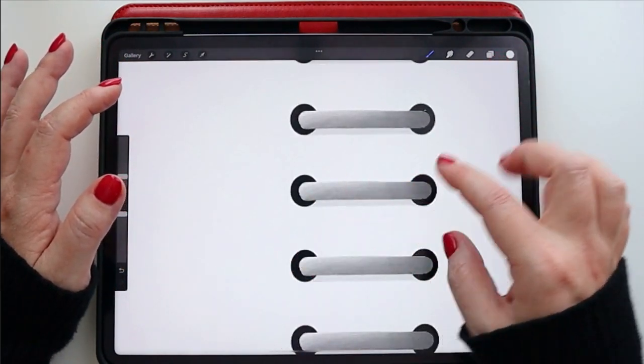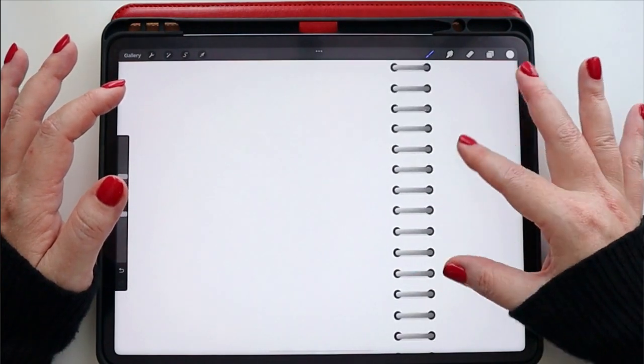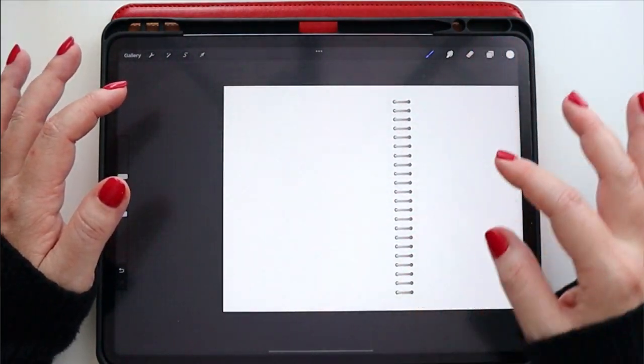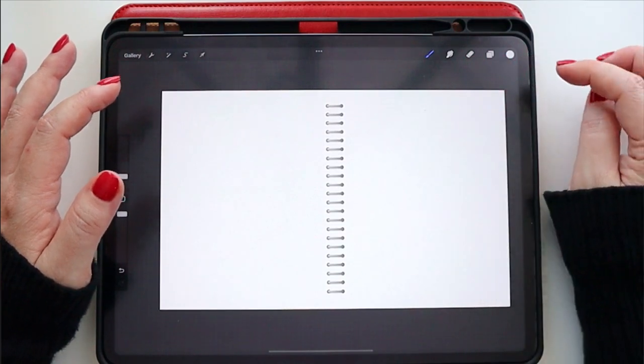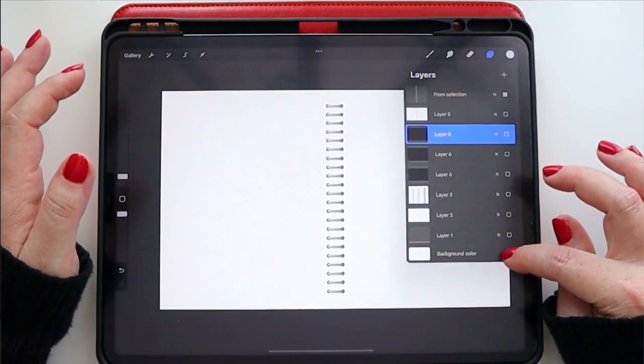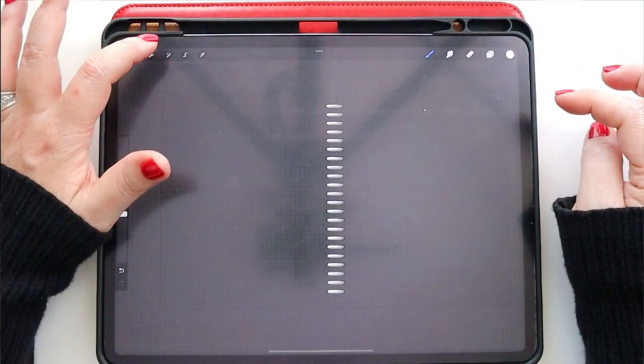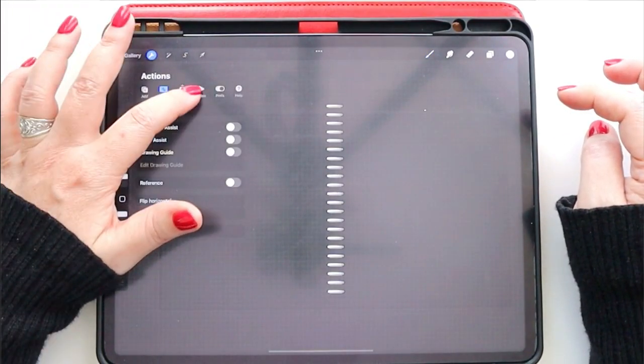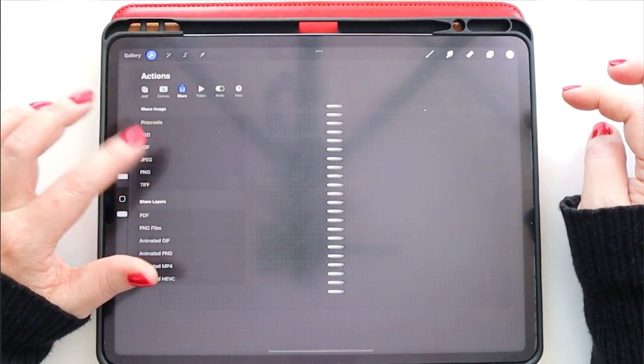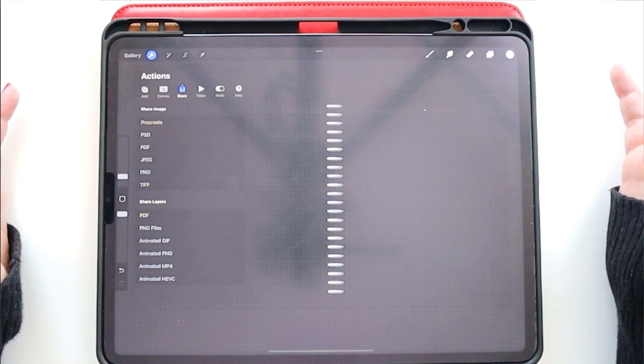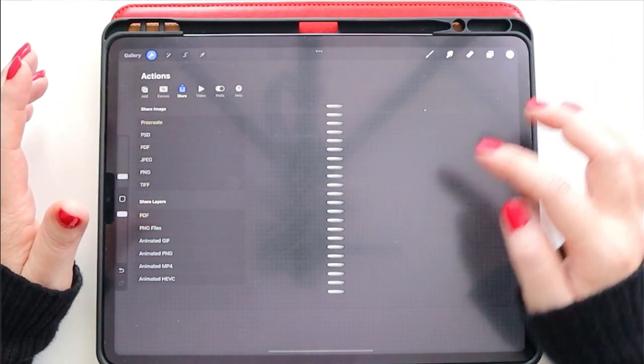I only drew one of these, and then I just copied and pasted repeatedly into the size that I knew I would need for my planner. And then I turned off the background and exported that as an image, as a PNG. That's how I made my planner rings. That's certainly an option for you.